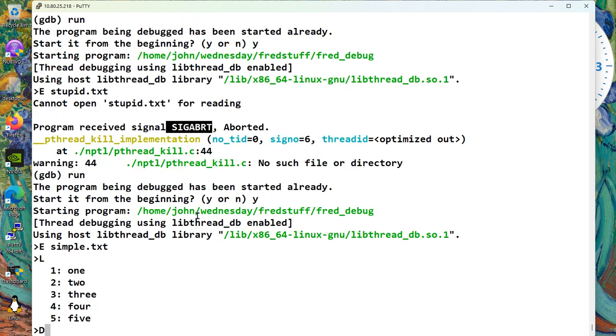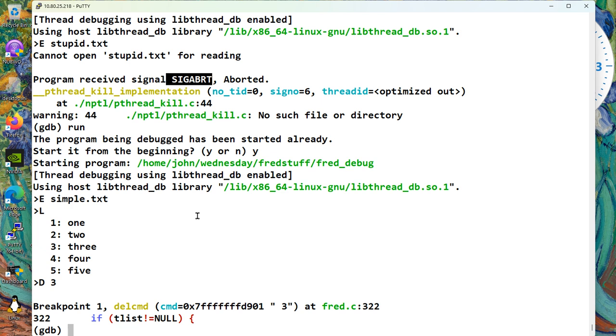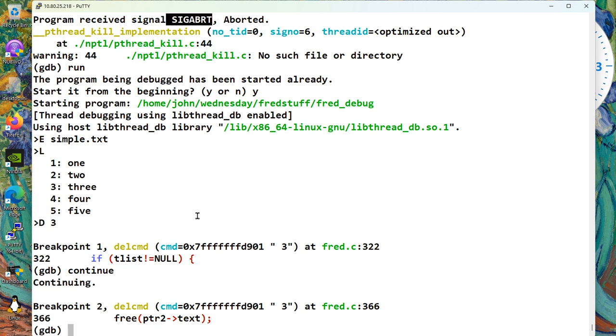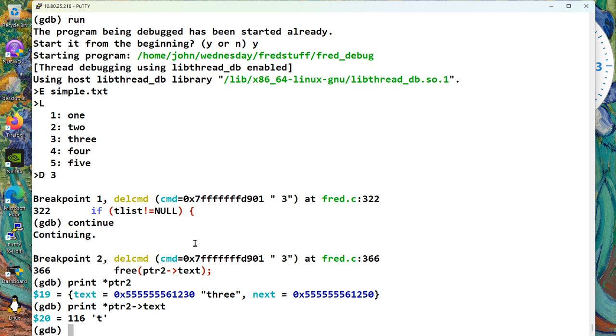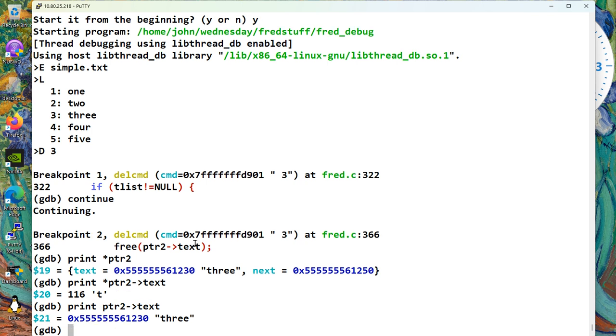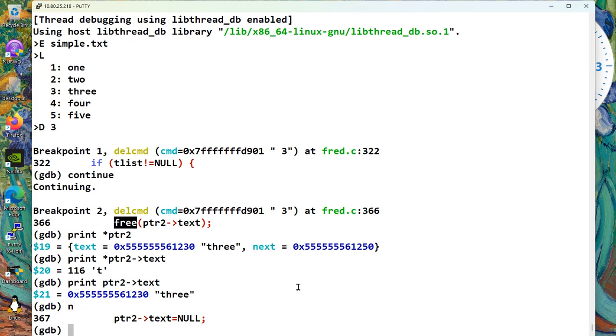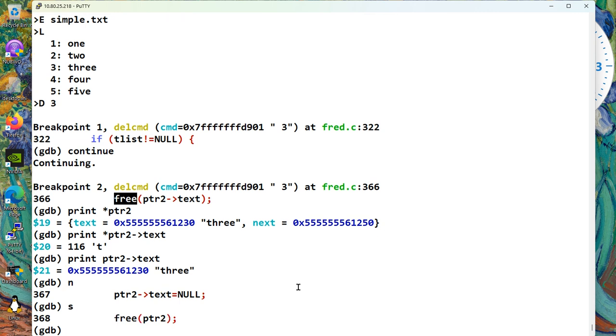Okay, we list. We're going to delete 3. We're going to continue from that one. Now we've hit the second breakpoint, 366. And if we print star PTR2 and we do star PTR2 text, which starts on that, which is the 3. And if we try to free that right here, it appears to be determined to crash. And it doesn't crash.